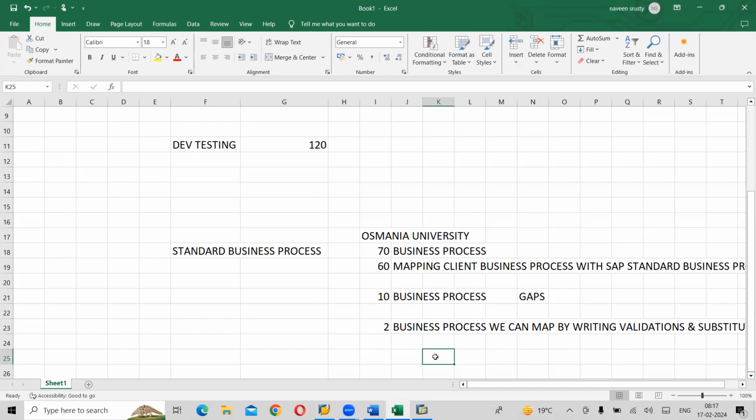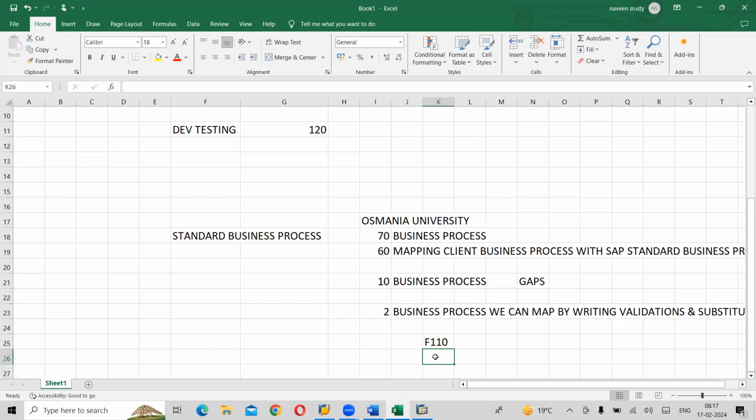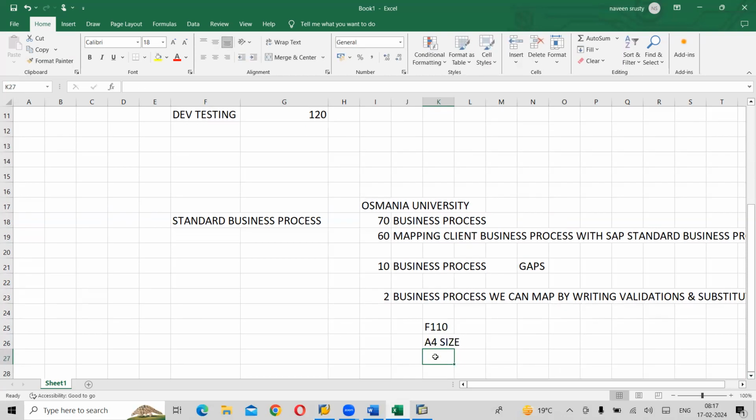For example, after the payment run, we will do the payment run in SAP, F110. Everyone knows. We are doing a payment run in F110, and we are getting a printout format. We are getting it in A4 size format. I'm just giving an example, A4 size format.